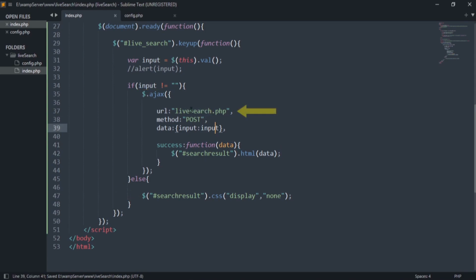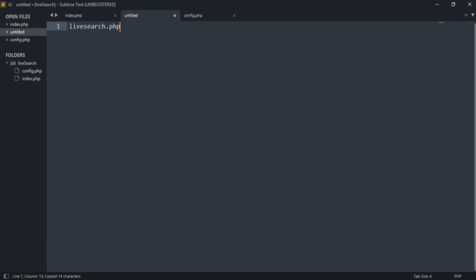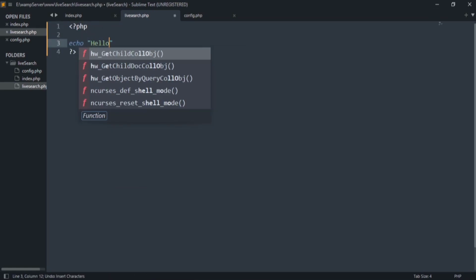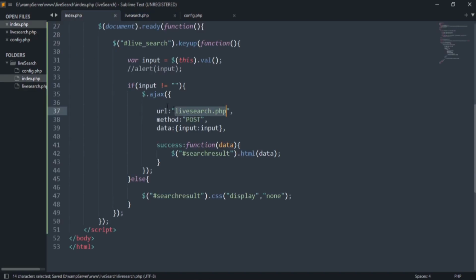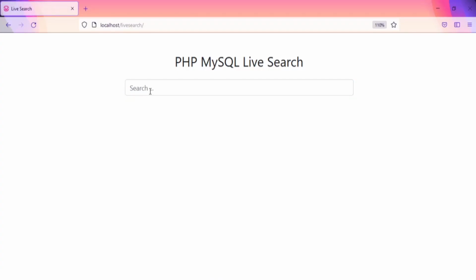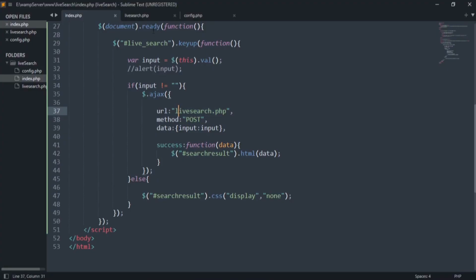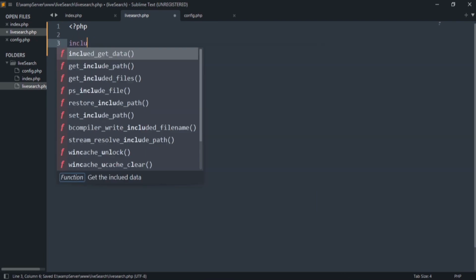Now let's create this file. Write a simple code first, just to check that it is working properly or not. So, as you can see, after giving a value to this input field, page redirects to the livesearch.php. Now let's write our further code. Include config.php file here.